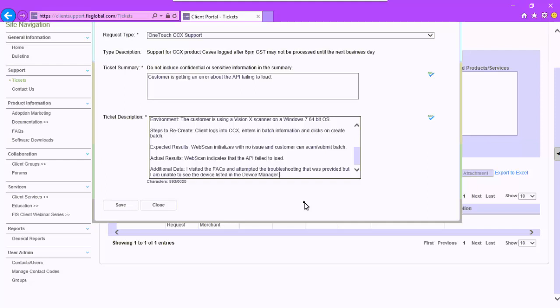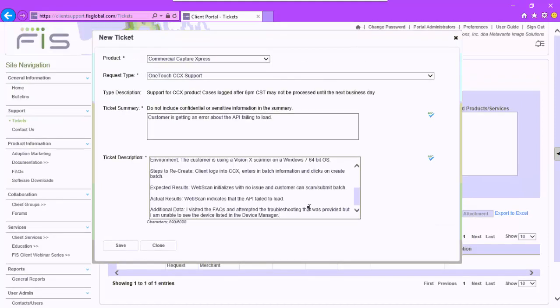Additional data: I visited the frequently asked questions and attempted the troubleshooting that was provided, but I am unable to see the device listed in the device manager. So once you're satisfied with your ticket, you can click on Save.